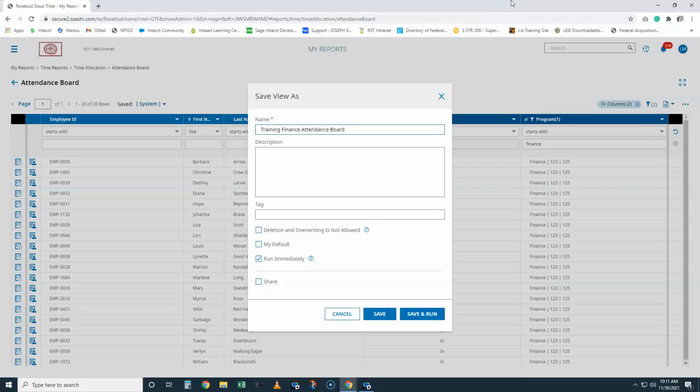So give it our name. If we want this to be the default, meaning each time I come back to this screen, when we load up the attendance board, this is the report that loads, then we can do that and it'll replace the system's default one. So I've got it checked as default.